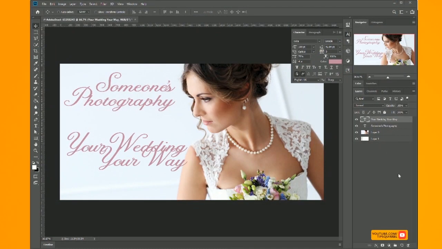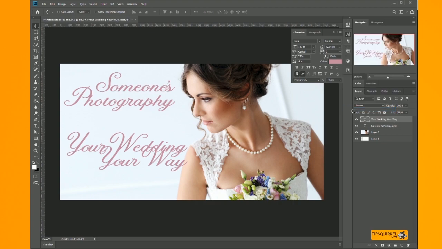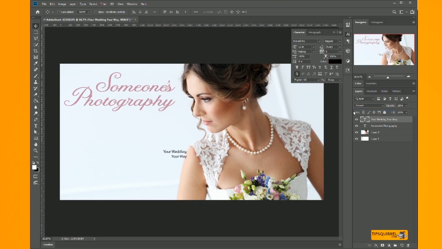What I'm going to do here is something very, very easy. You can see that I've got Your Wedding, Your Way already selected. I haven't got the text selected, but I have got that layer selected. And all I'm going to do is come up to the character panel and in this burger menu, just go down to Reset Character. And sure enough, everything goes back to the default. Now I can move this into place and start from scratch. And there we are. It really is as easy as that.